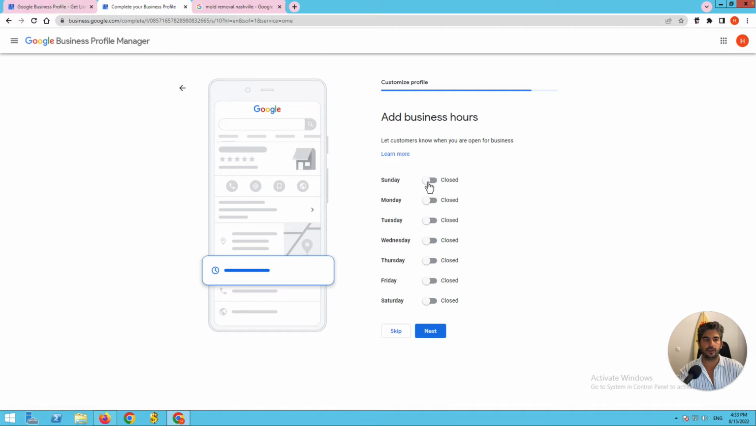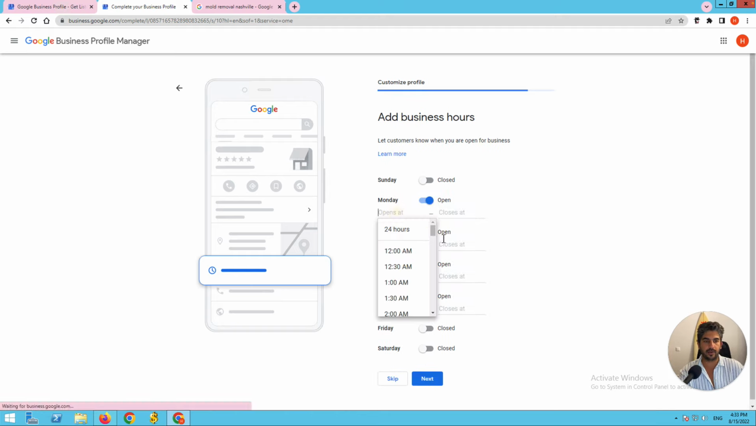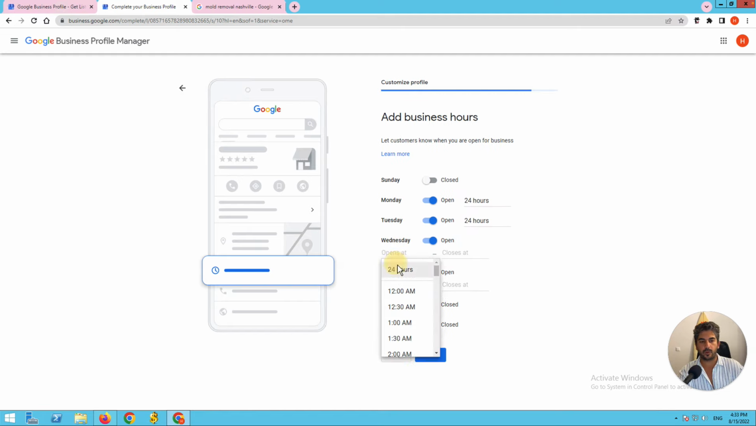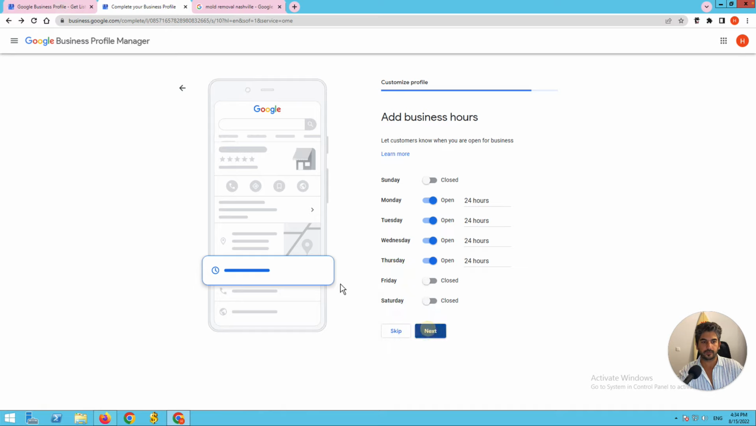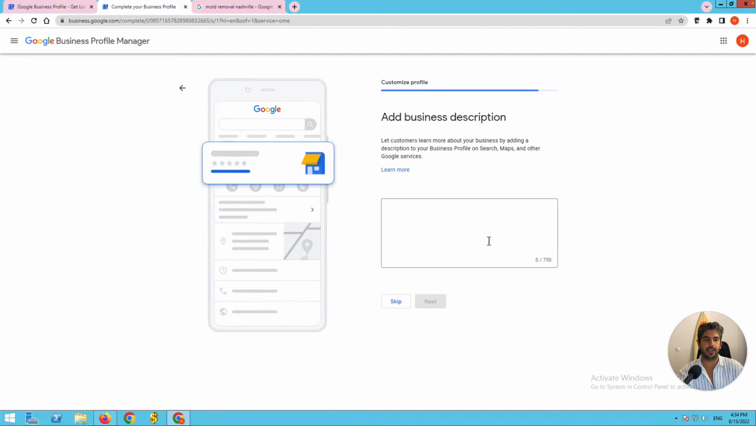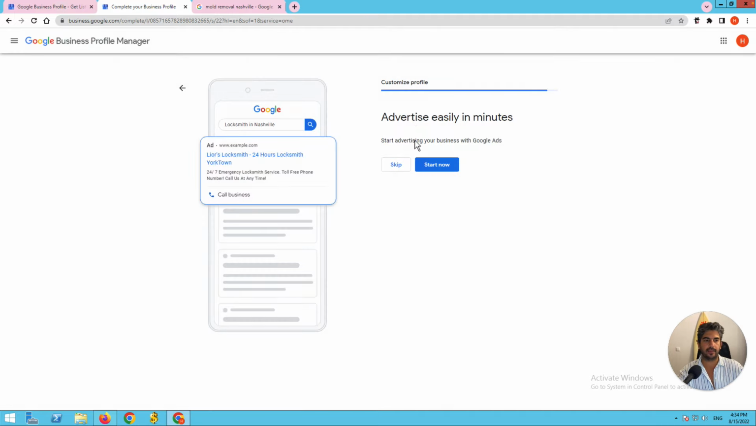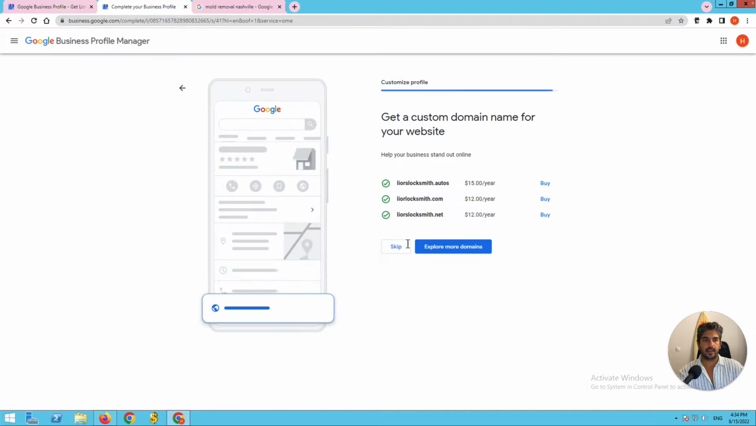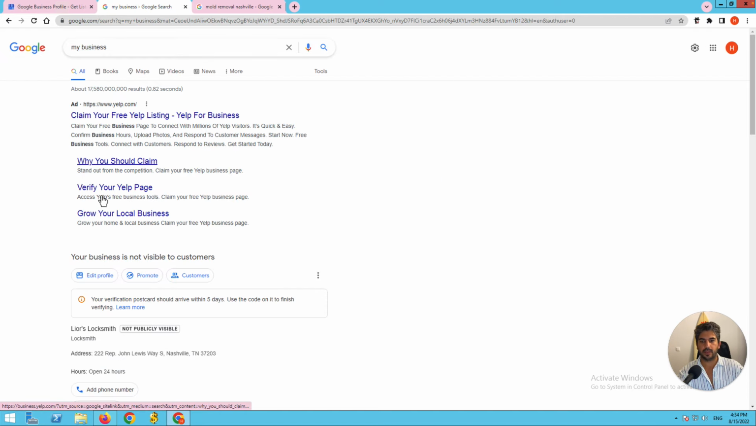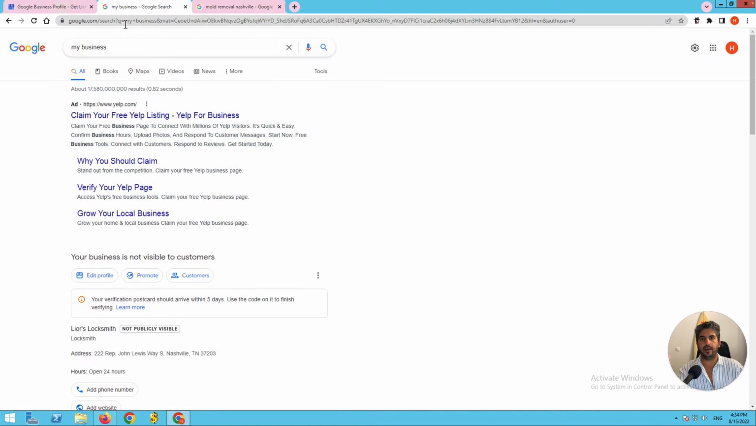Here you can add your hours, whether you're open on Monday, Tuesday, Thursday, right? You can select 24 hours, or whatever hours you're working. Messaging, yes, of course, accept messaging. Add your business description. Images, super important. All right. And that's pretty much it. And so now, okay, it'll ask us to verify our listing.